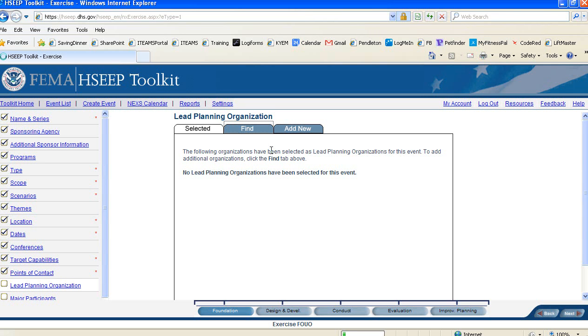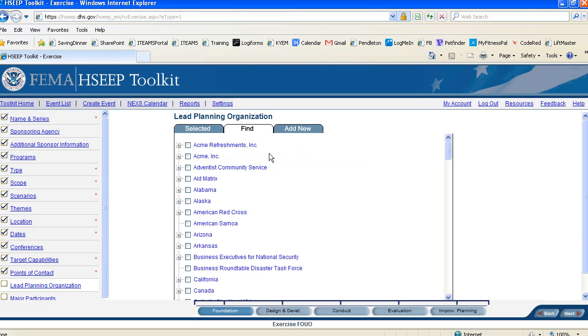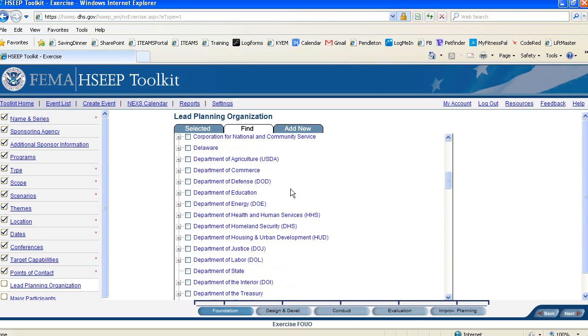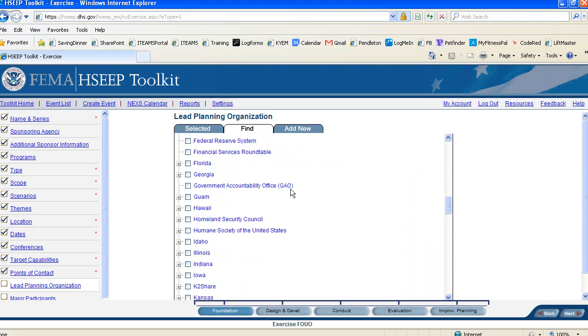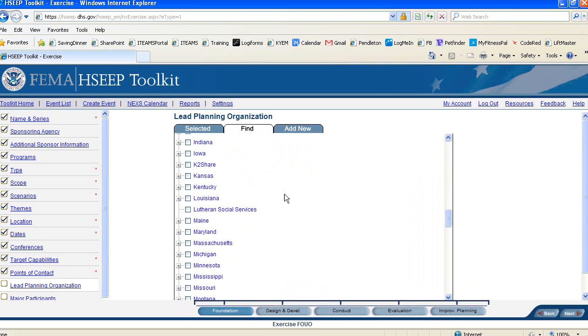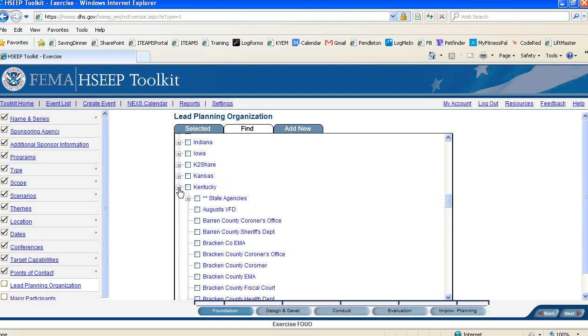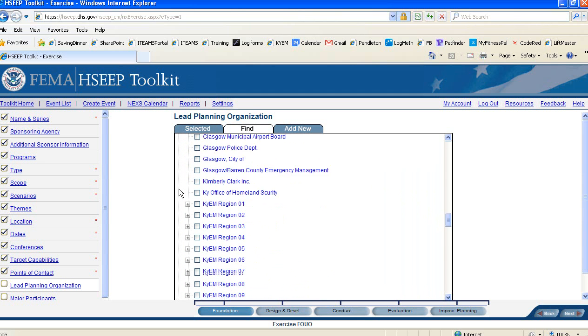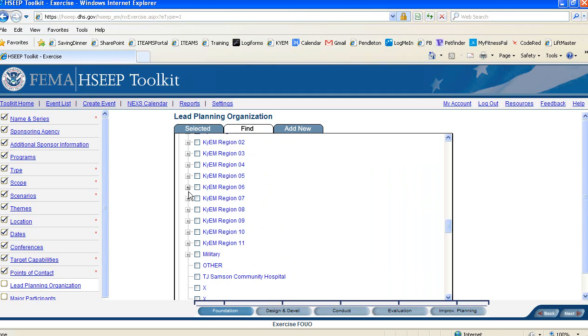And of course you'll have to search down through a list like we did in the beginning for the sponsoring agency. It's laid out just a little different. When we go down here to Kentucky, there is a plus sign to the left. And if we click on that, it will expand out to show all the options in Kentucky. And then we can search down by region.